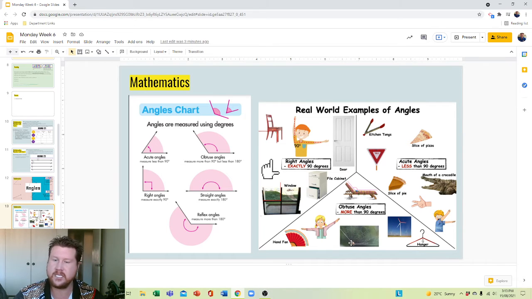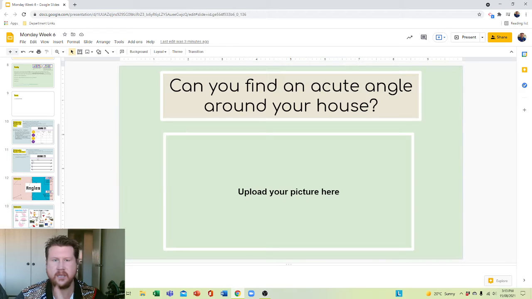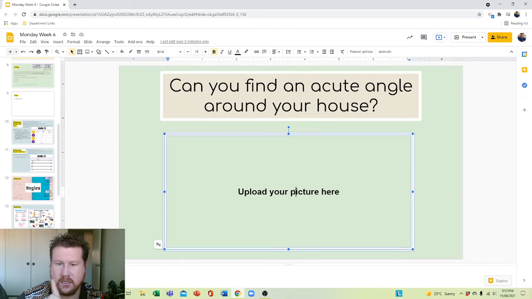Above is a spider's web, it looks like, someone doing that. A hand fan, a lounge chair, it looks like, or a beach chair, deck chair, whatever you want to call it. Things like that. So, now, can you find an acute angle around your house? One. And I just want one. Upload the image here. But how?